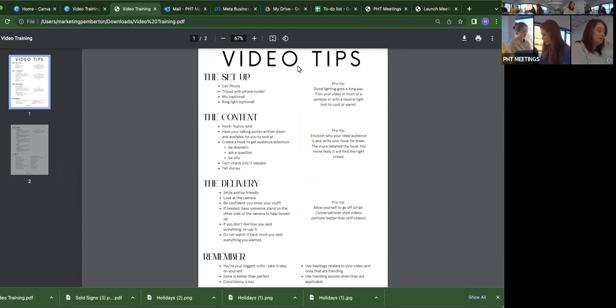Otherwise, we have tripods in the office. You're more than welcome to borrow them at any time. And if I'm in the office, you can obviously use our mics as well. And then lights, you can buy a ring light if you want to. They make them in all different shapes and sizes, but it's not necessary. If you have a window you can sit in front of, that works just as well. So yeah, that's the setup.